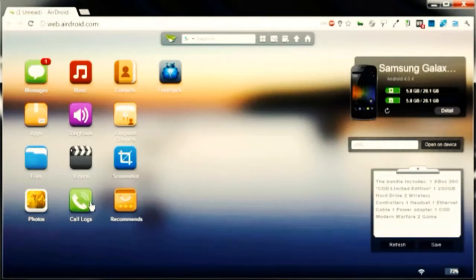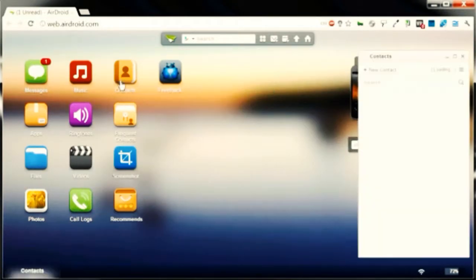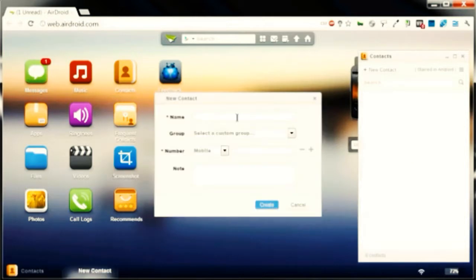I'm not going to go over call logs. It basically shows all of the incoming, outgoing, and missed calls that are on my phone. Contacts is very useful as you're able to add, modify your contact list. Sometimes adding new information about someone on your phone can be cumbersome. Doing it here is much faster and a lot easier.